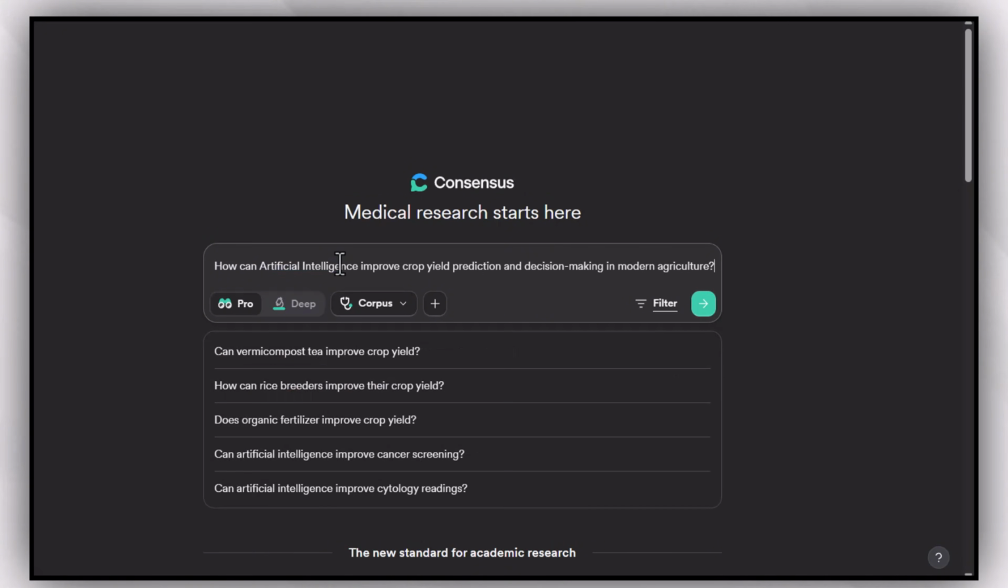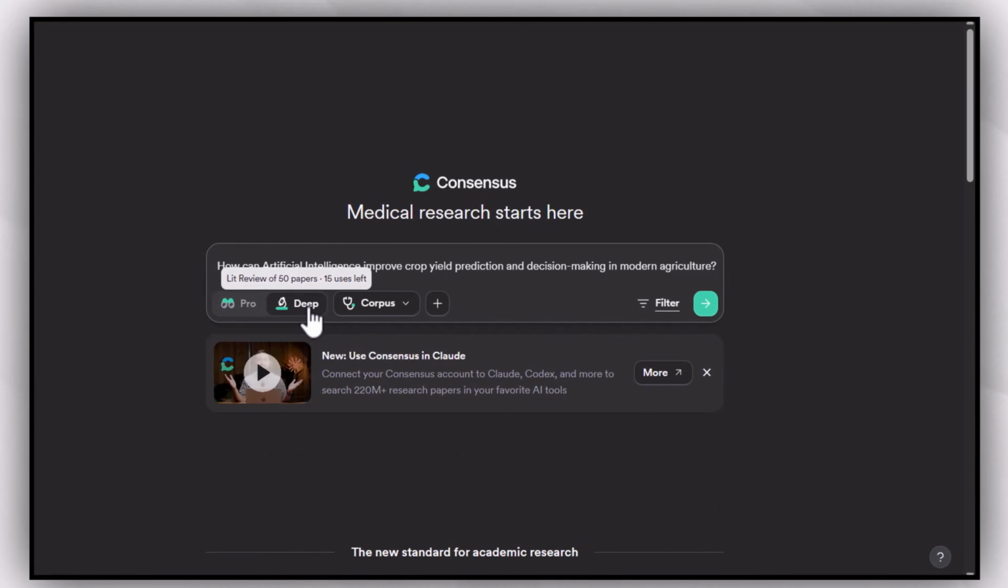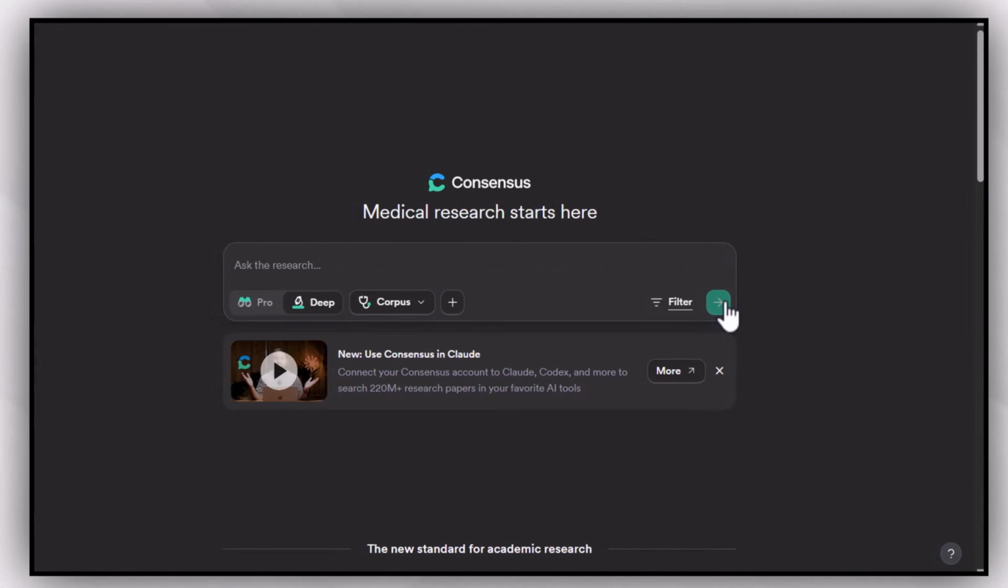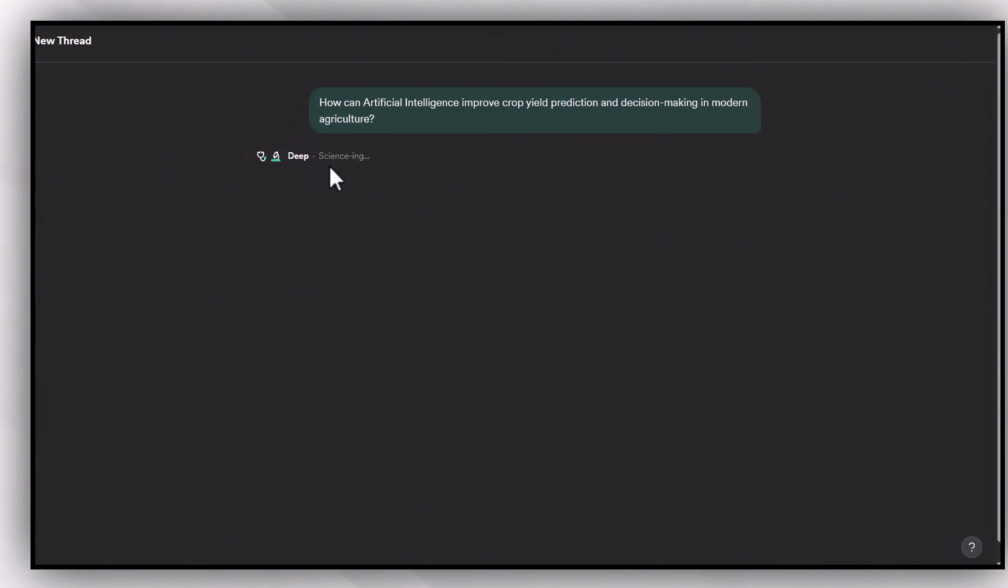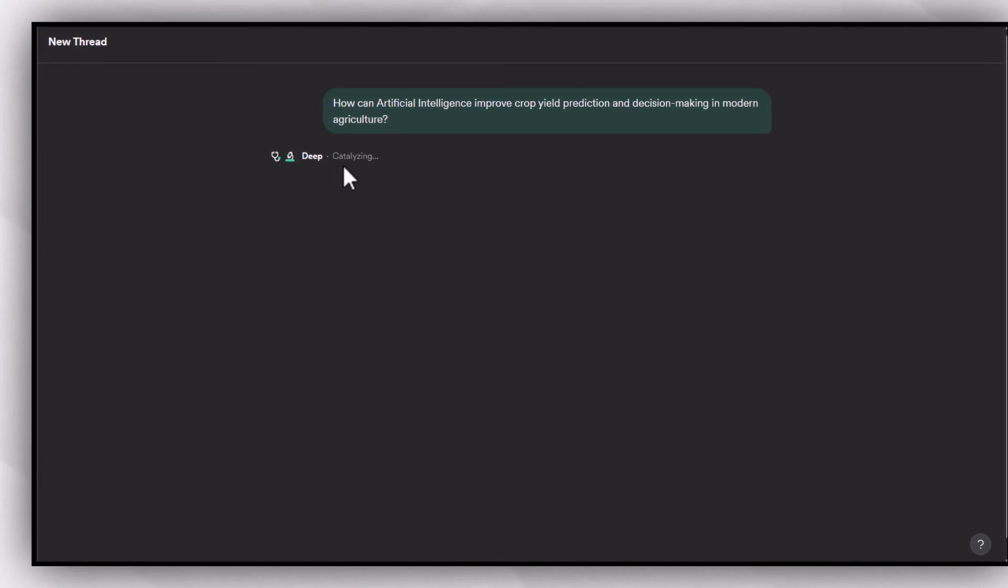For example, I'm feeding the tool: how can artificial intelligence improve crop yield prediction and decision making in modern agriculture. I will press on deep, which will analyze up to 50 papers at once and will synthesize a comprehensive report for me. So it will follow a step-by-step process by going through the literature, mapping the gaps, and researching and synthesizing an entire document for us. So it's formulating at the moment, literature reviewing.